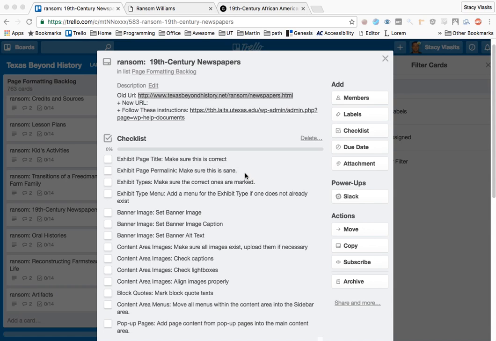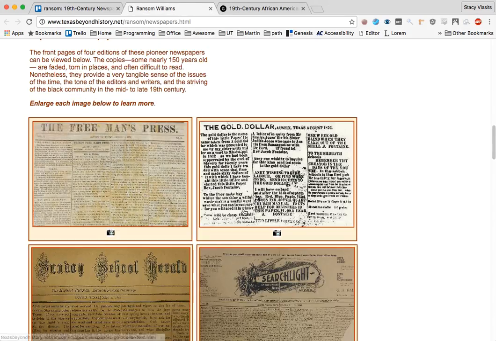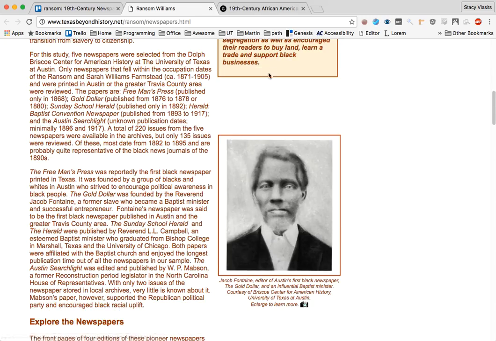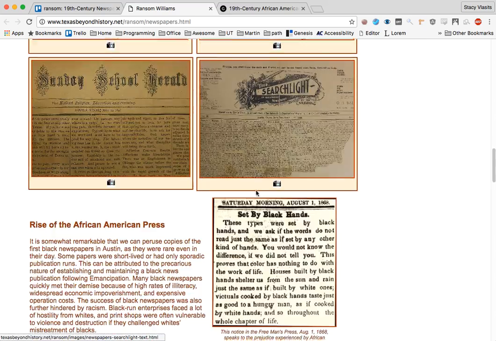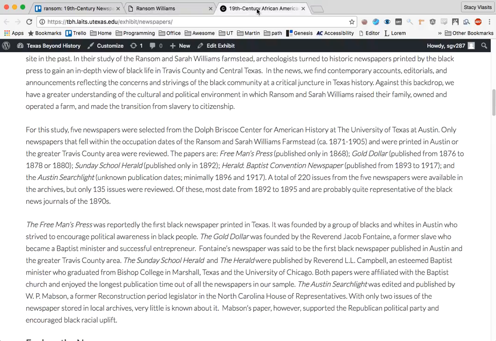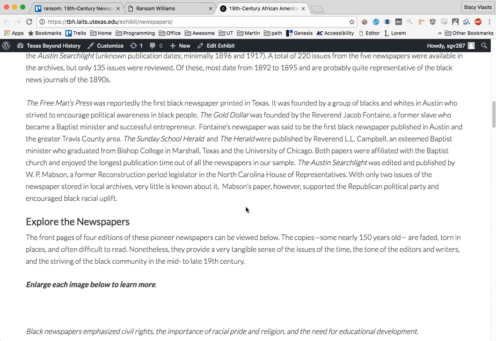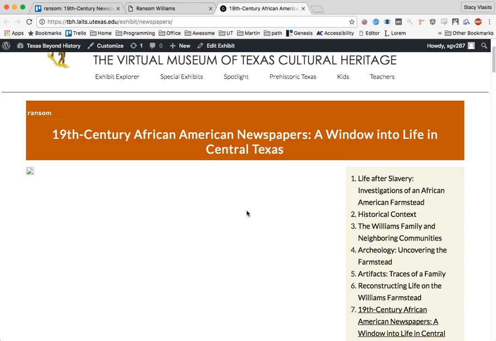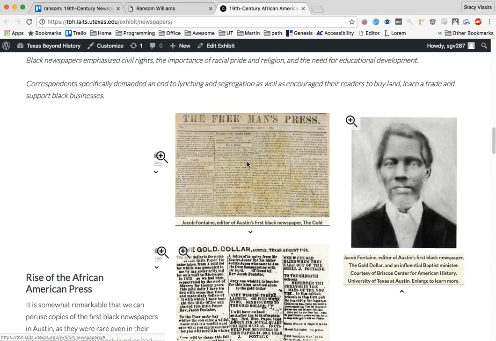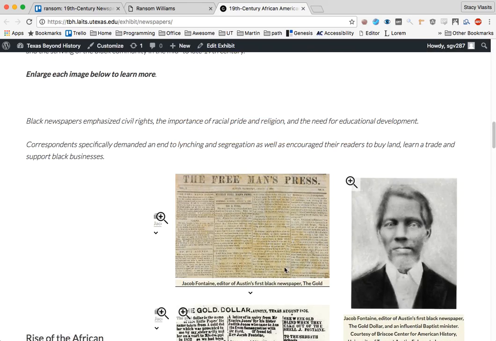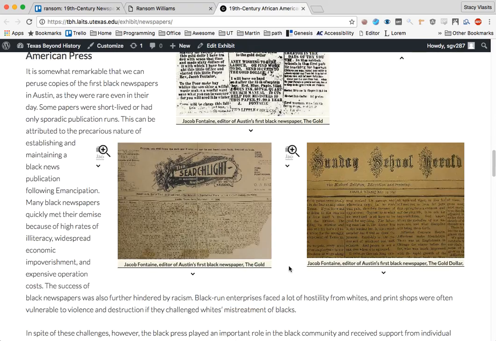In this video, I'll be showing you how to deal with the images in the content area of Texas Beyond History exhibits. So how do we get images like these in the original site to show up correctly in the new site here? Often when you first come to a page, you'll see the images clustered up in ways that are totally different from how they're meant to appear in the actual site.